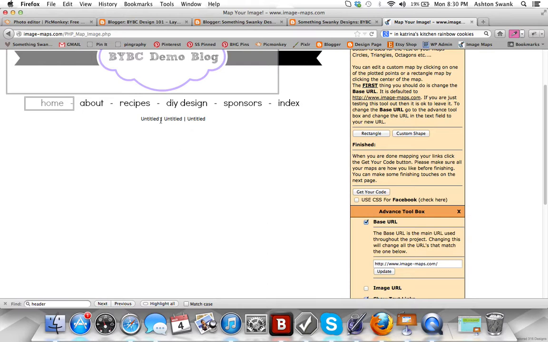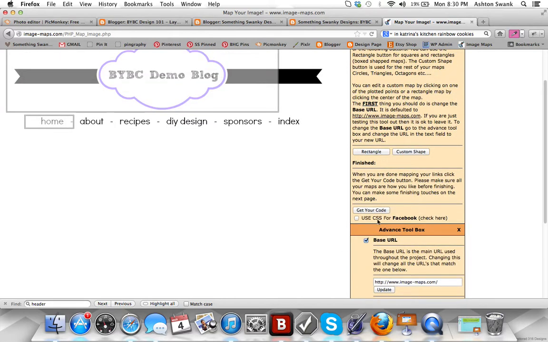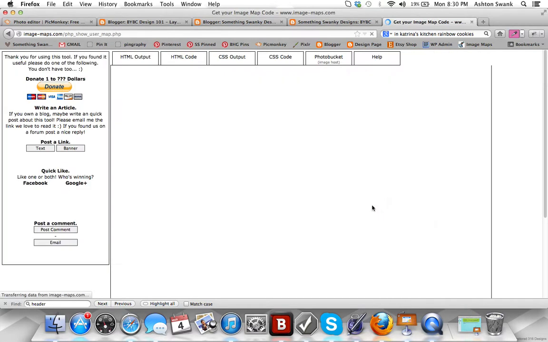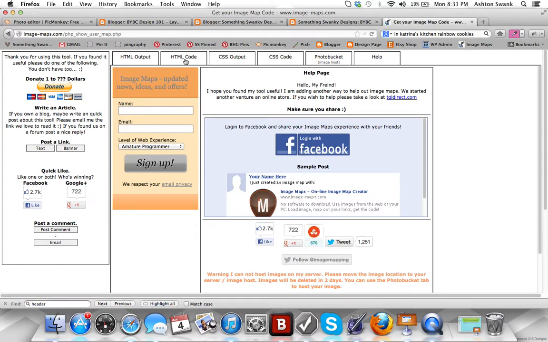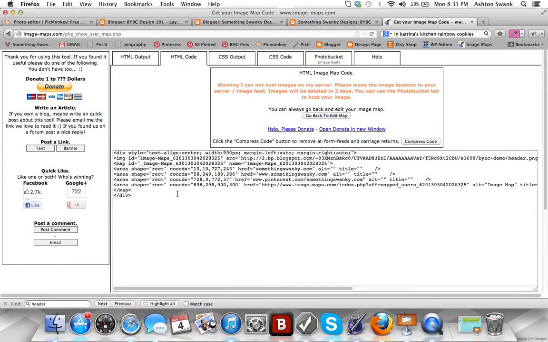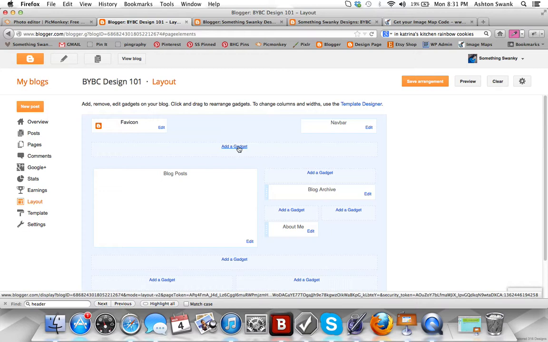These are text links, and we don't want those. So we need to come down to this box right here that says Show Text Links and uncheck it. Go to Get Your Code. You can ignore all of this and just come up here where it says HTML code, and there's your code. Beautiful. It's all done for us. You didn't have to do anything hard, right? So all you do is highlight it and copy. Okay, we go back to our layout. And our header's gone, so we're all ready to, we're in business. Add a gadget.